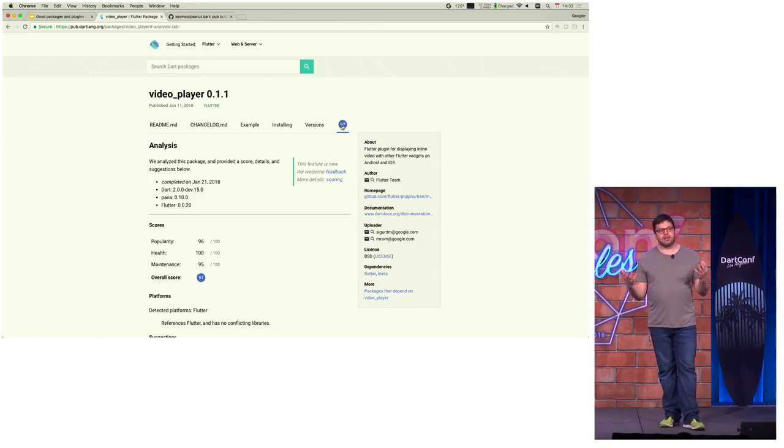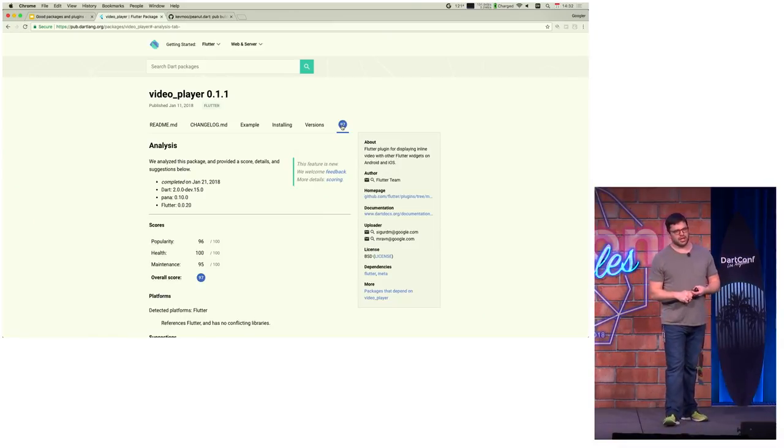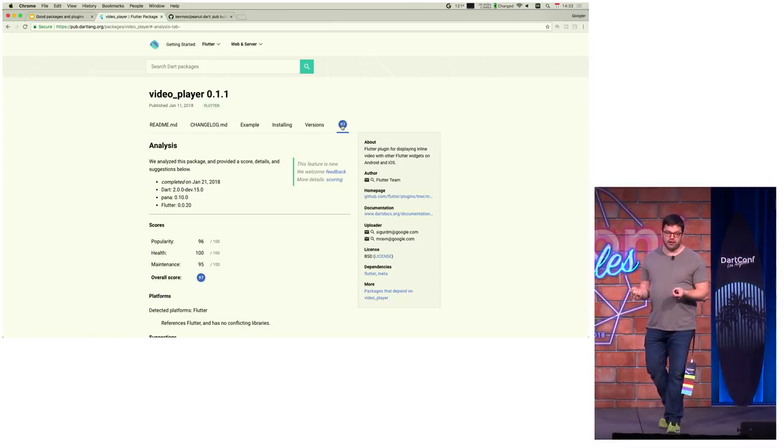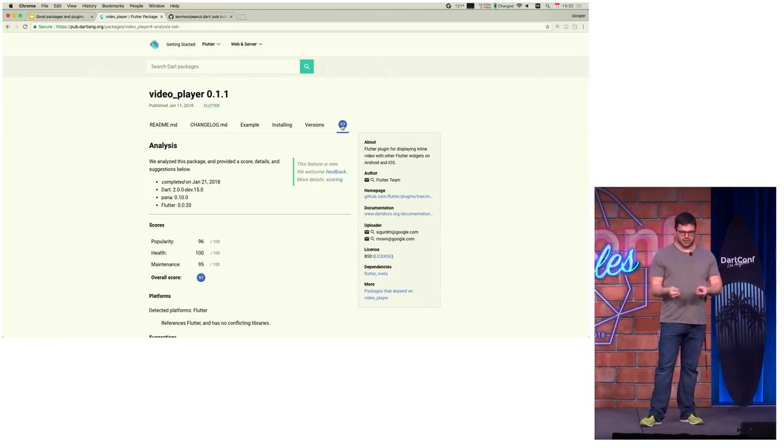And obviously, when you search in the package site, we rank not only by your search results, but also by a combination of these factors, so that we try to give you not only a good match for what you searched, but a package that's high quality, popular, and has been maintained.